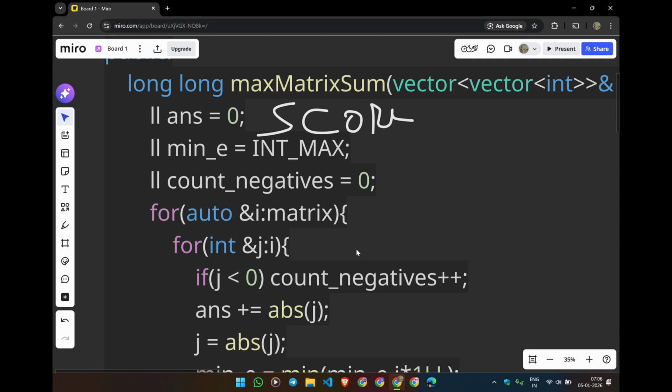If we get it, and this will be usable only when we have an odd number of negatives. Okay, so now for this we will also have to count the negatives. So we will have to count how many negatives are present there.